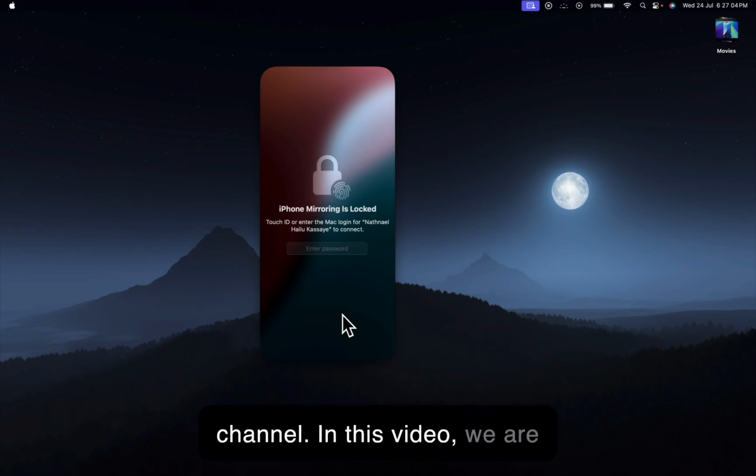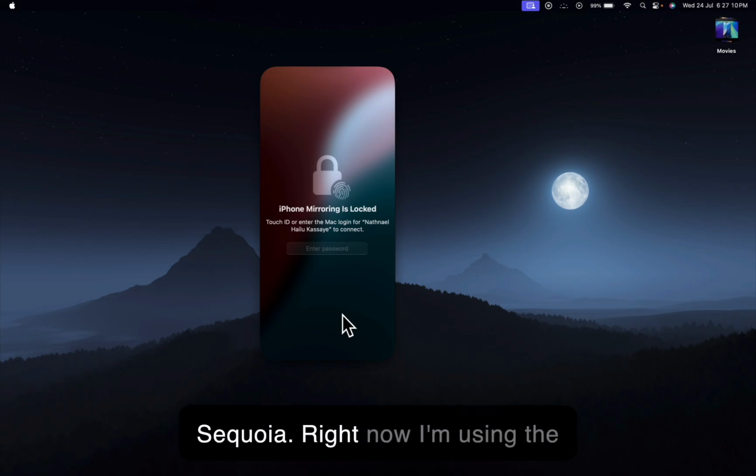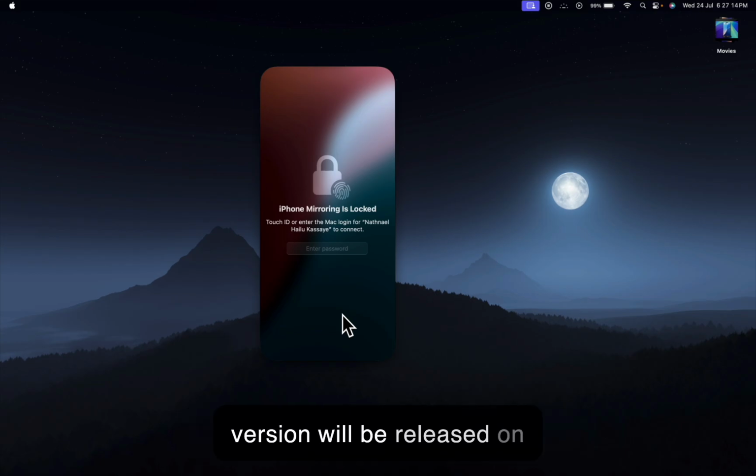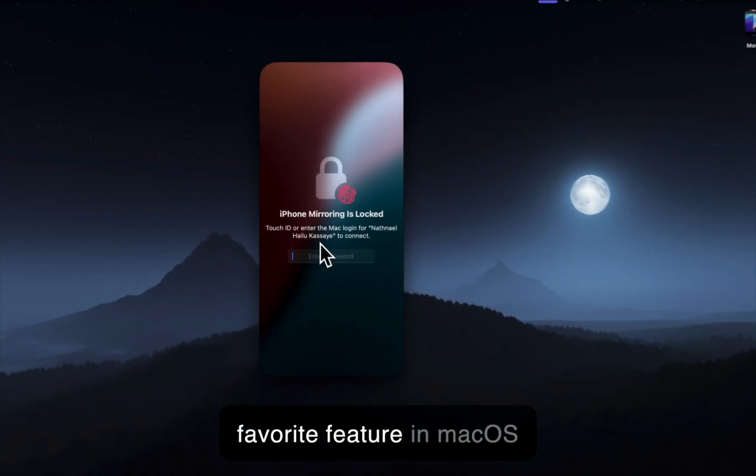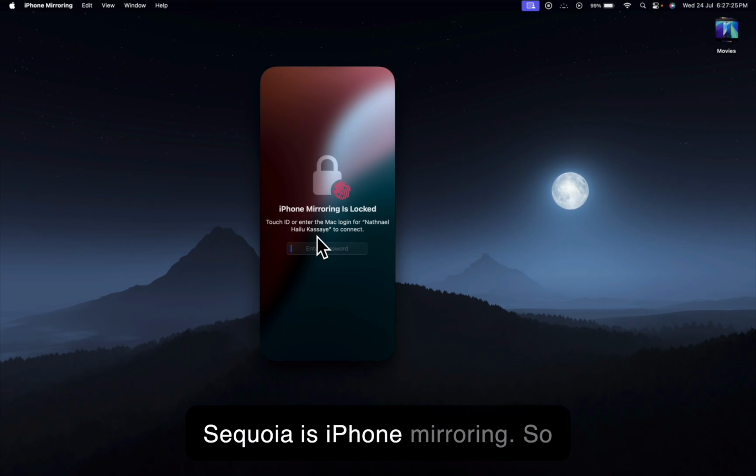In this video, we are going to look over the top 5 best new features in macOS Sequoia. Right now I'm using the beta version, but the full original version will be released in October, somewhere in fall of 2024. So right now, my first and favorite feature in macOS Sequoia is iPhone mirroring.